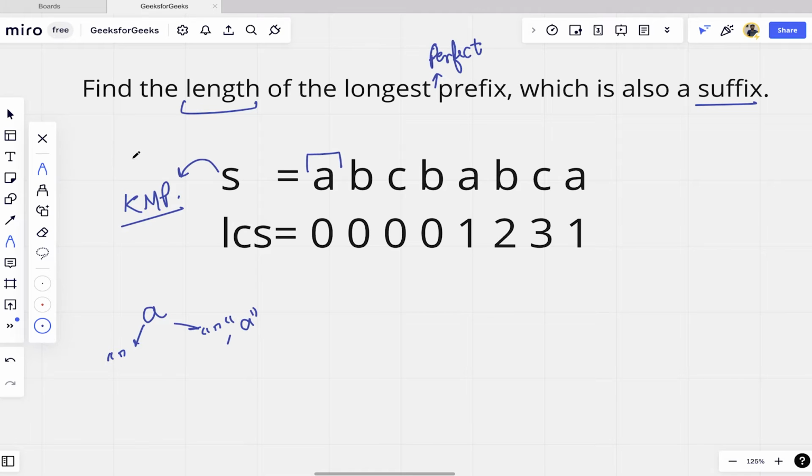So the prefix which is also a suffix is just a temporary string, so it is 0. The length of it is 0. Similarly for AB also, the length will be 0. For ABC also, the length will be 0. For ABCB also, the length will be 0. So this will be 1.